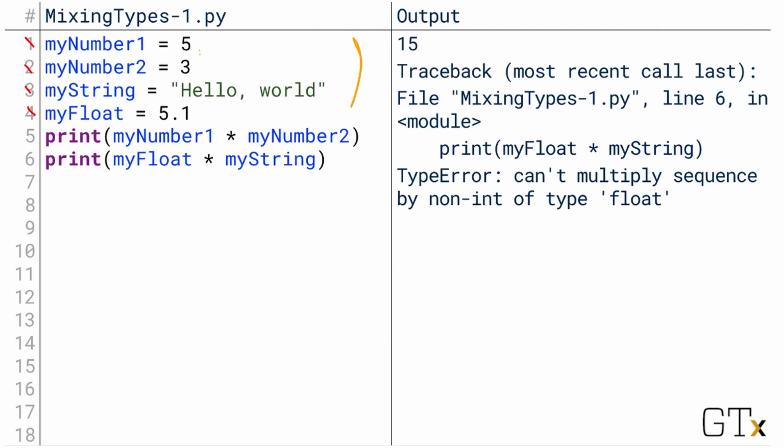Does it make sense to add 5 and 3? Well, yeah, the answer is 8. Does it make sense to subtract them? 5 minus 3 is 2. We can do most of our mathematical operators when we have two numbers. And we might be able to combine those numbers with that floating point number down here as well. 3 times 5.1 would be 15.3. 5.1 minus 3 would be 2.1, and so on.